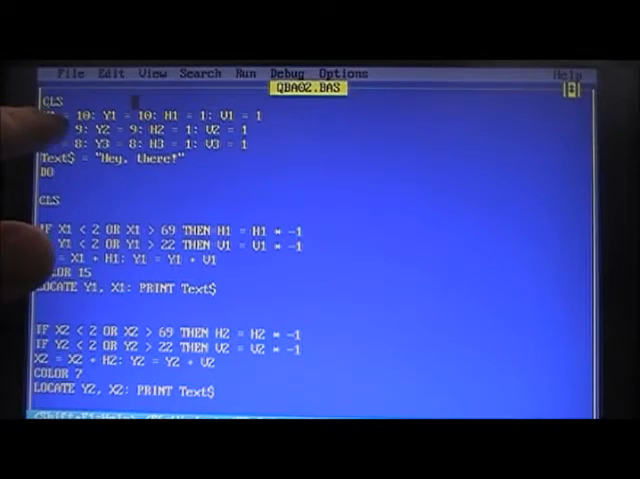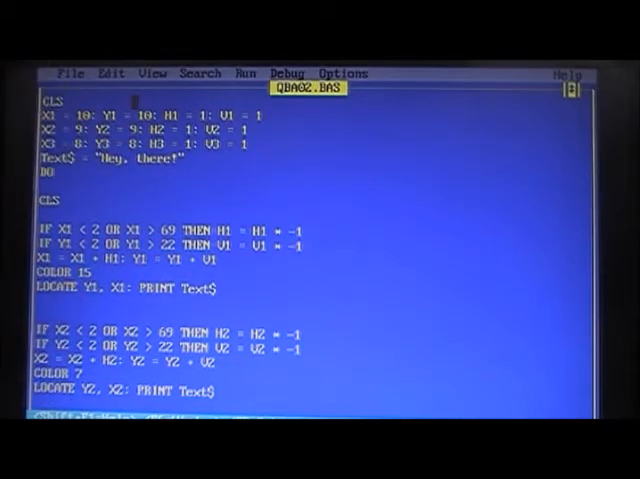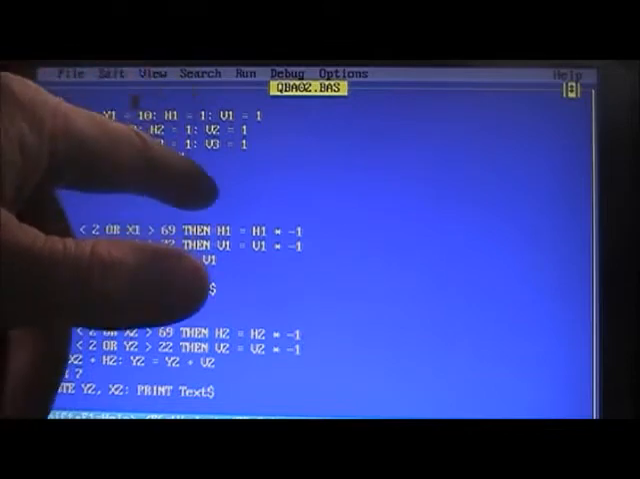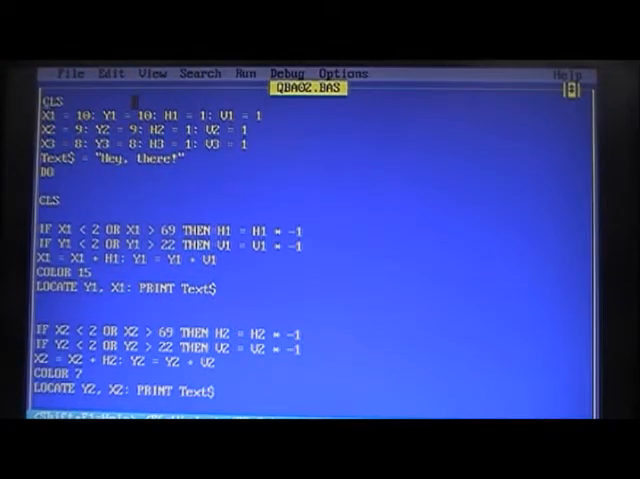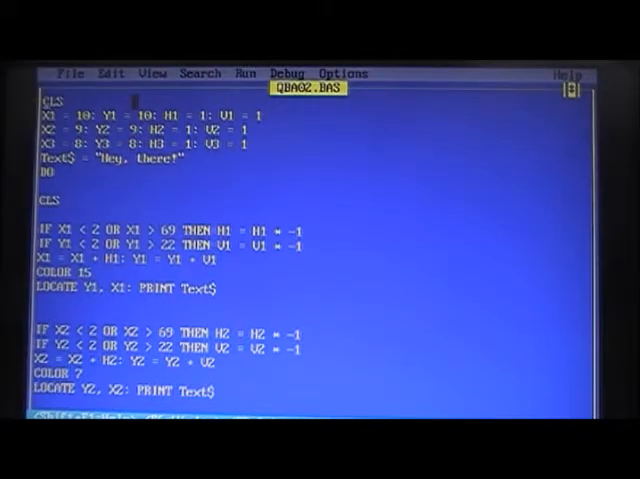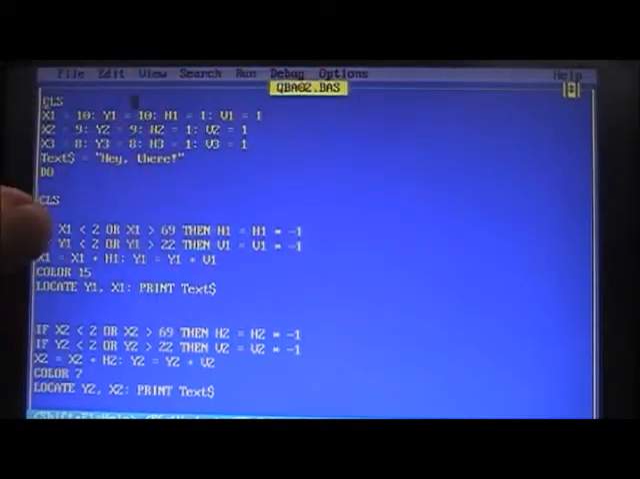Now we've got x1 equals 10, y1 equals 10, etc. These are all variables that we're setting up to tell QBasic where to print the text. If you look, we've got x1, x2, x3, y1, y2, y3, h1, h2, h3, v1, v2, v3. As with the last video, x1 and y1 represent the location of our first line of text, and h1 and v1 are the direction. We'll get to that too. But x2 and x3, these lines here represent the second and third. Well, you'll see what I'm talking about.